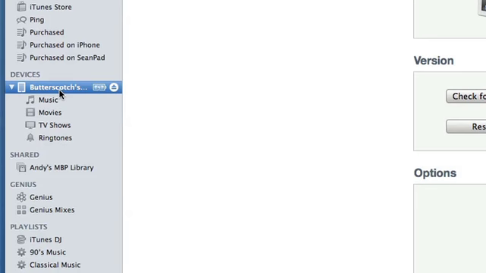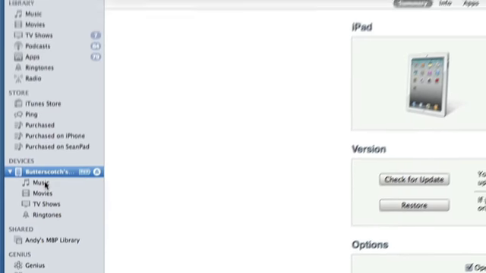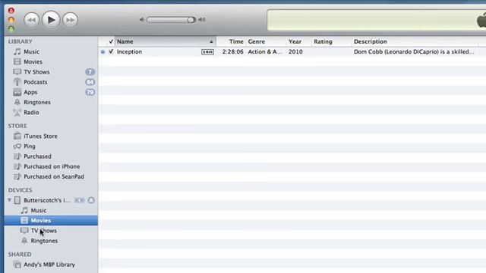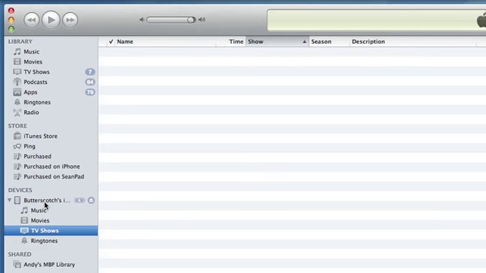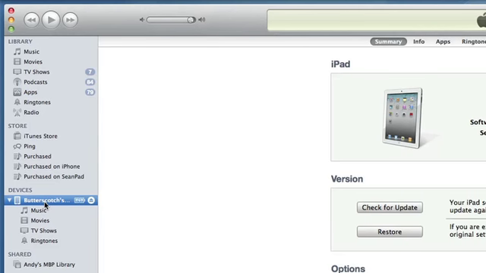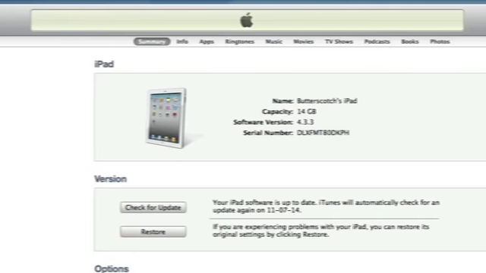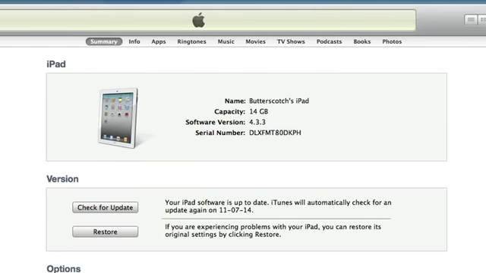When you click on the top thing here, you see below that we've got music and movies, and we can see all of the things that we've got on here. At this point, not a whole lot. But when we click on the very top, the actual name of the device, we get a summary screen over here. So we can see the name of it, what the capacity is.